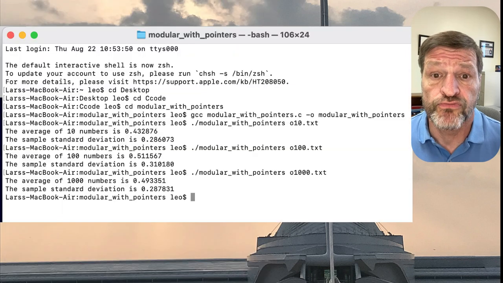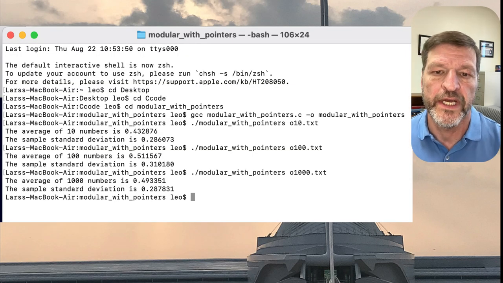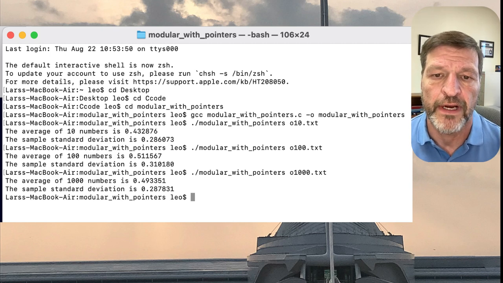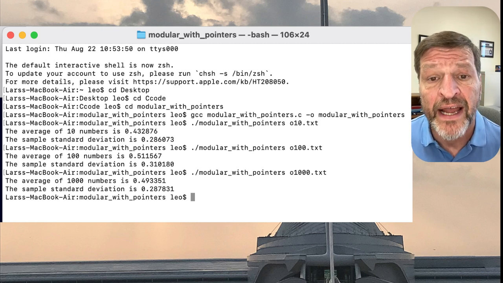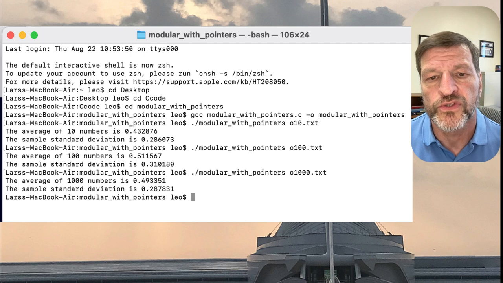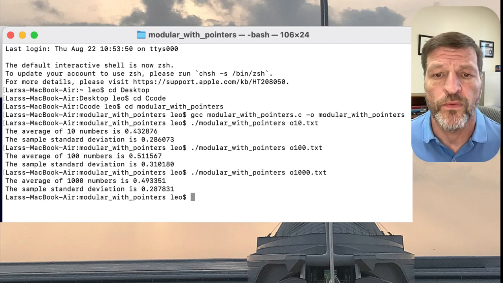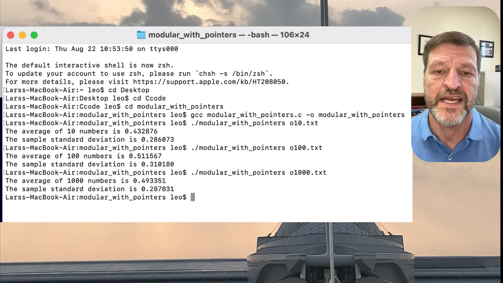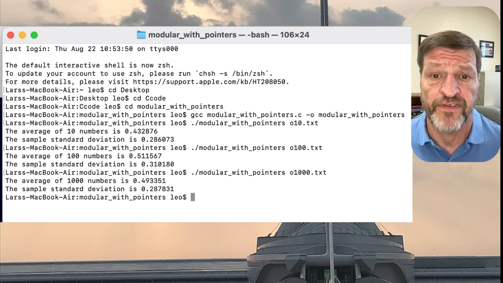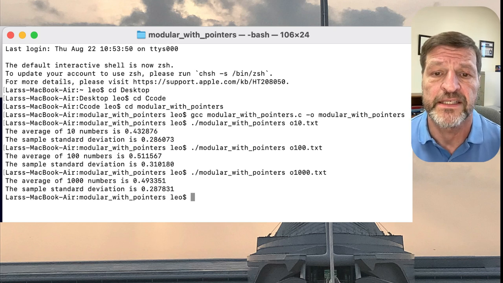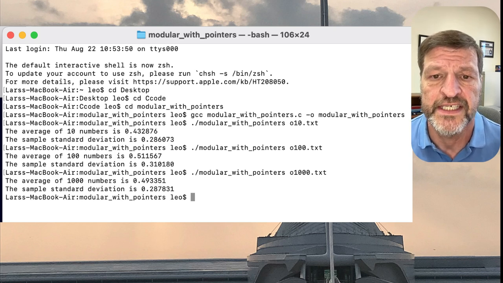Okay, so let's run it. And so I go into either command prompt or terminal. I get to the right directory, the right folder, and then I compile modular_with_pointers.c to get the executable. And I'm going to run it with 010, 0100, and 1000. You can see the results there. And it works just fine. It works just like the other program did in the past, the mod_avg_std.